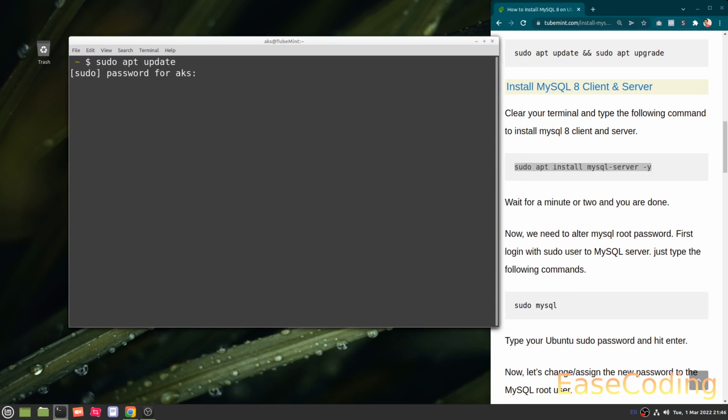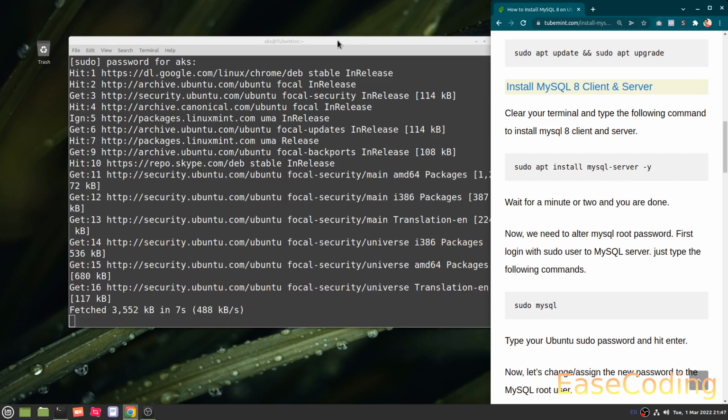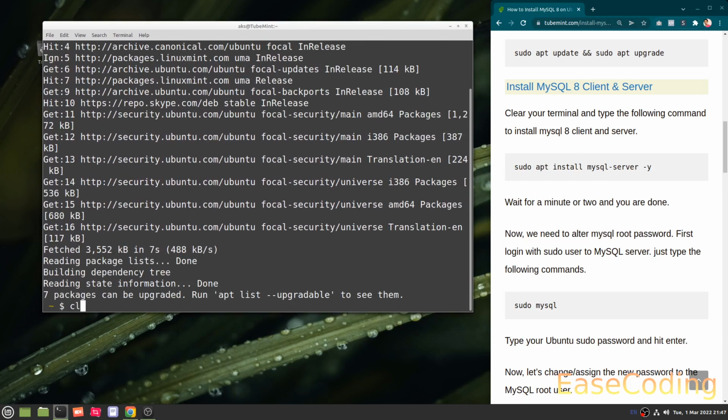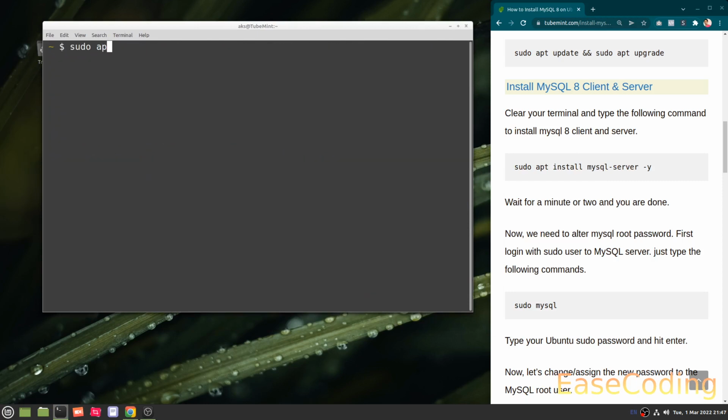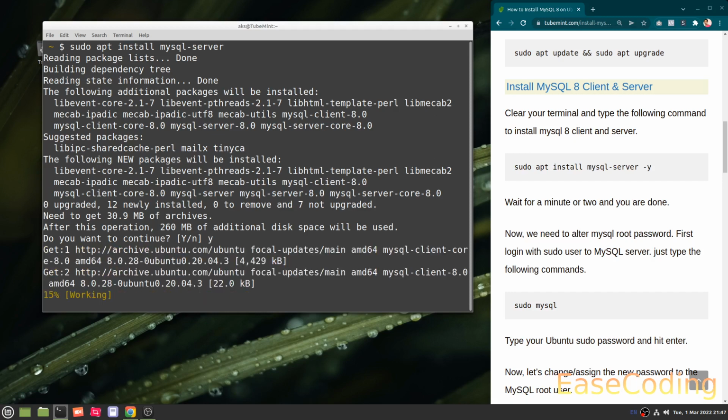update your system, type in the password and simply type sudo apt install mysql-server and you're good to go. So simply sudo apt install mysql-server to install mysql server 8. That's the command. Enter, hit Y, hit enter and let it go.